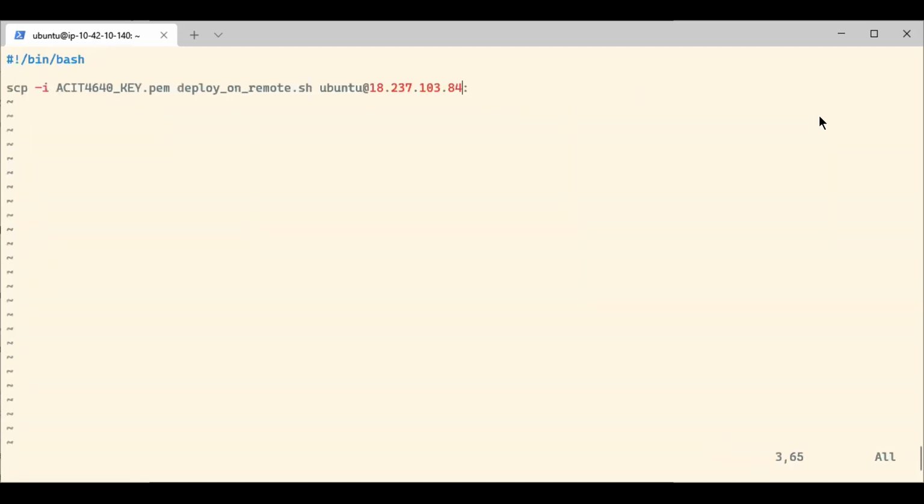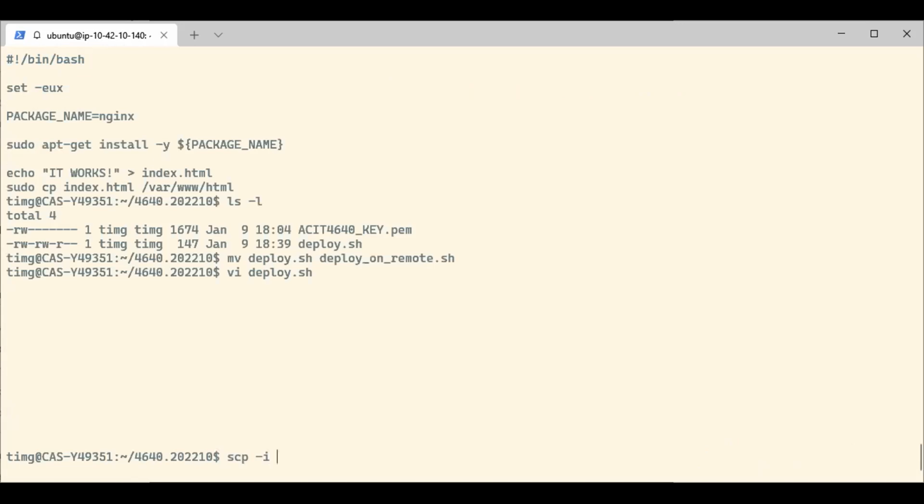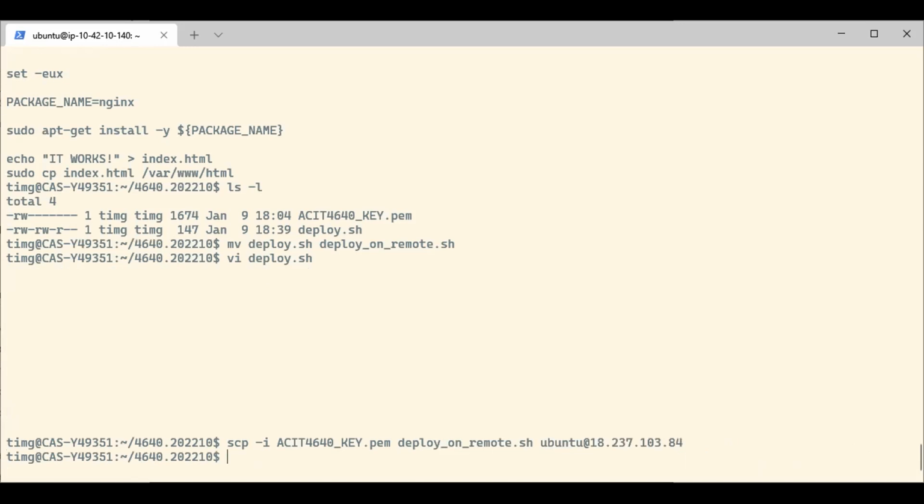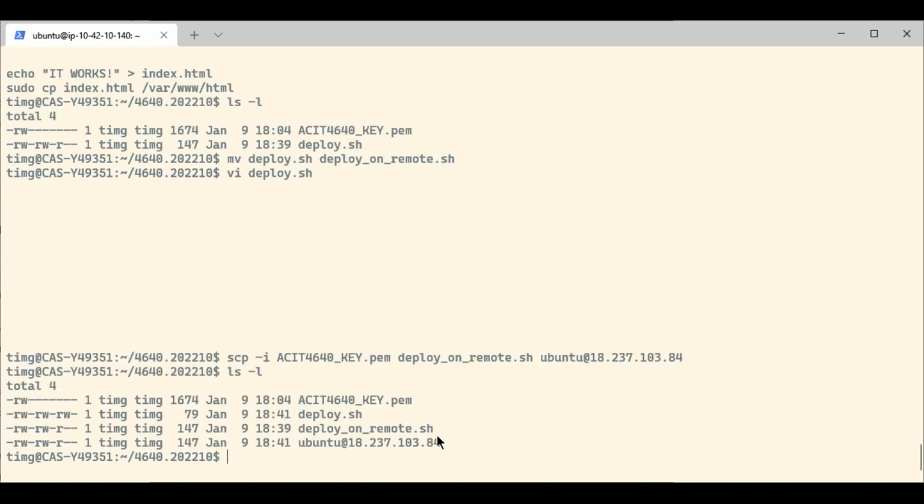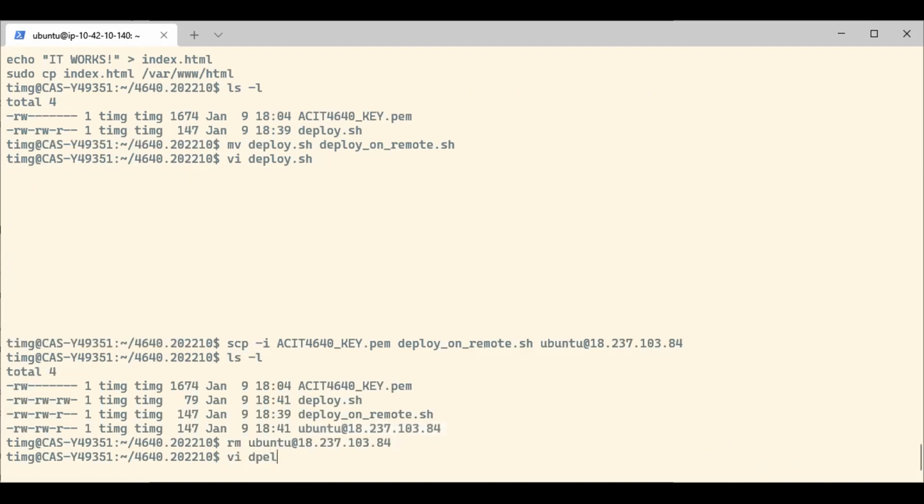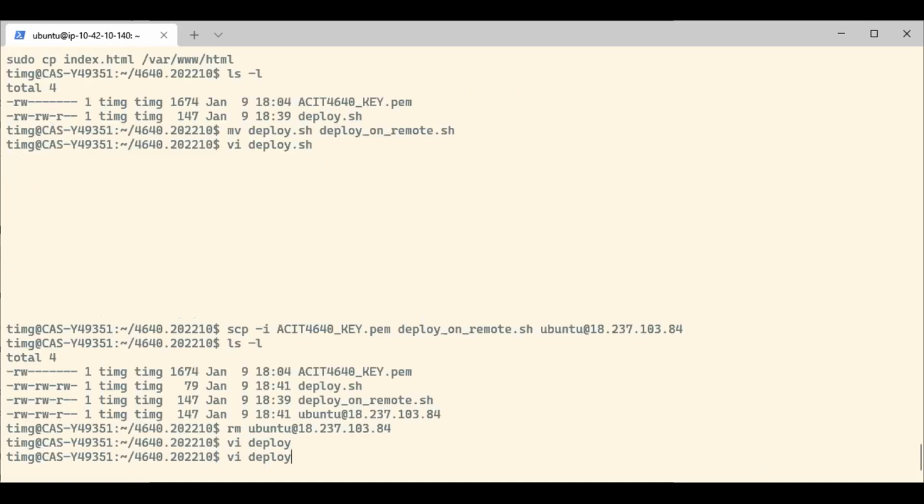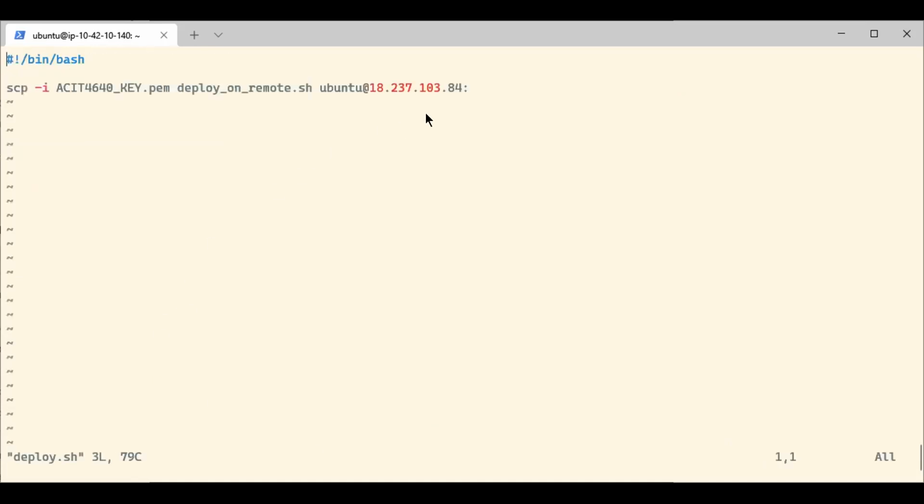Why do I need the colon? Because if you forget the colon, now you have a file called ubuntu@whatever, which is not what you want. So make sure, apologies, that you don't forget the colon here at the end of the line. What this is going to do is copy the file over.